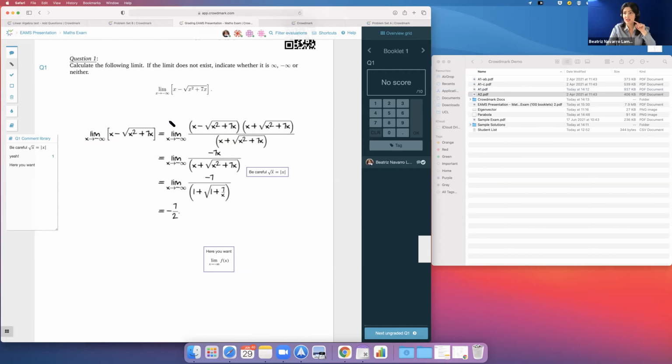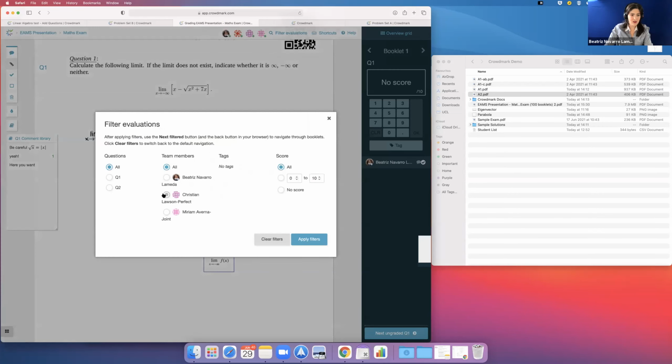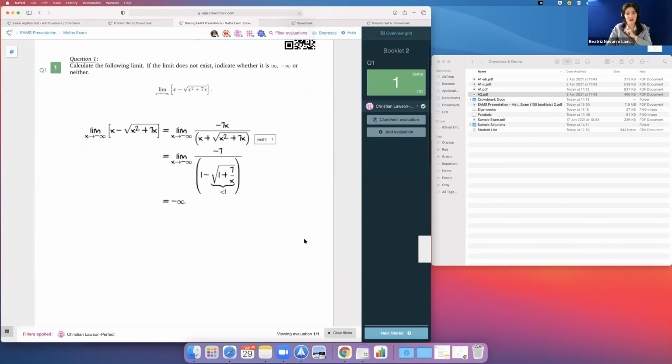And that's why in my previous talk, the one that I did last week, I was saying that you can use it to oversee the marking in real time. Is that fast? And even more, I can then filter evaluations. And if I want to see what Christian wrote, I can filter by what he did. And I apply the filters, and I can see that he wrote back.